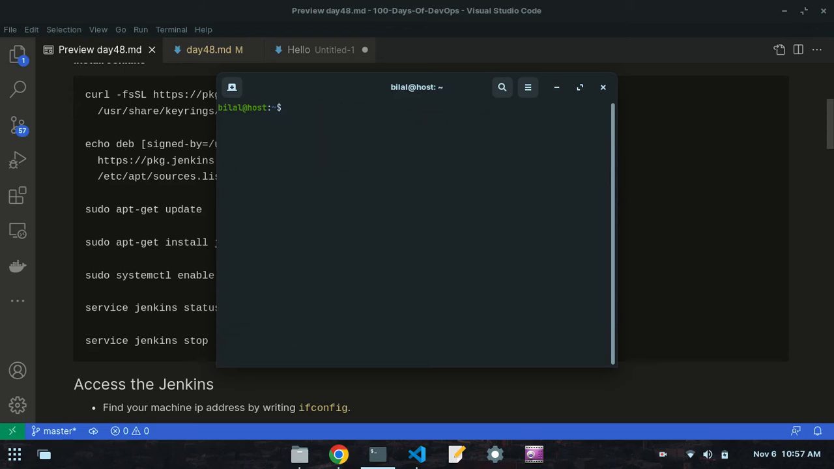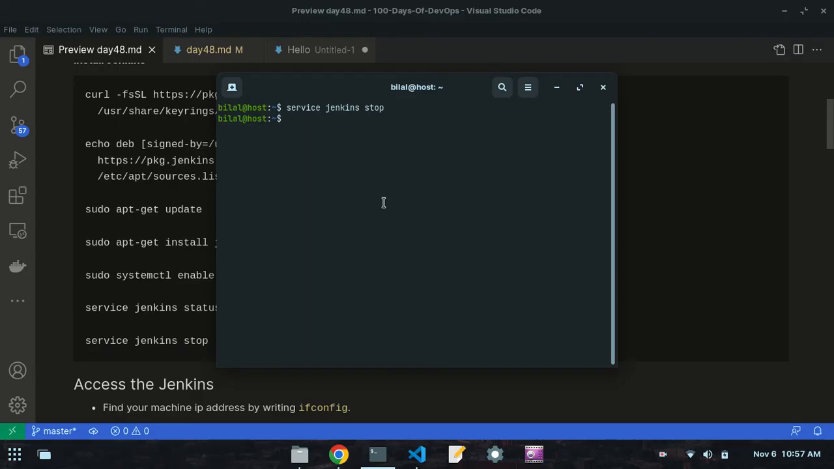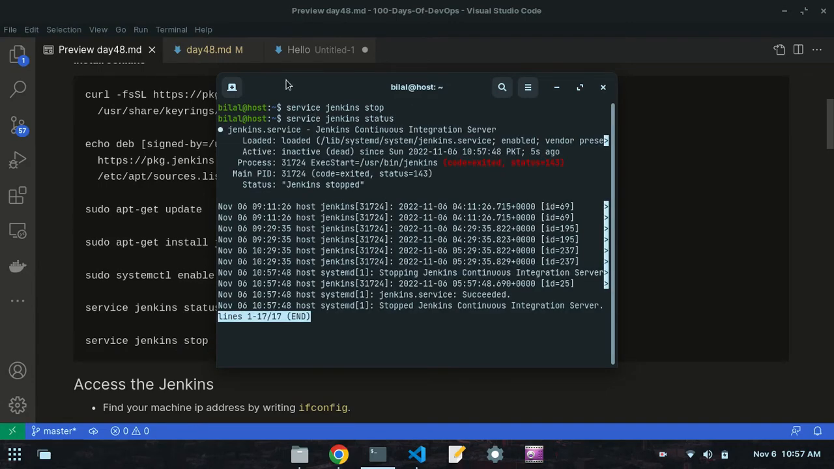If you want to stop it, you can also stop it by writing service jenkins stop. Alright, so it will stop. Before stopping, it will ask you for the password. So let's give it a password, and after that, if you write service jenkins status again, you will see that it is inactive. Alright, so it is not running now.